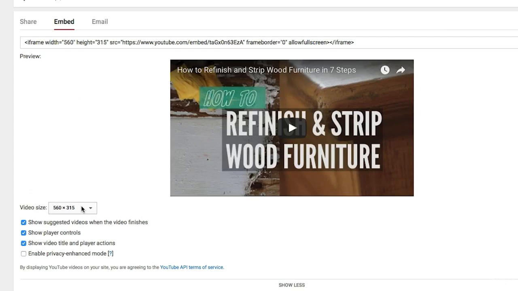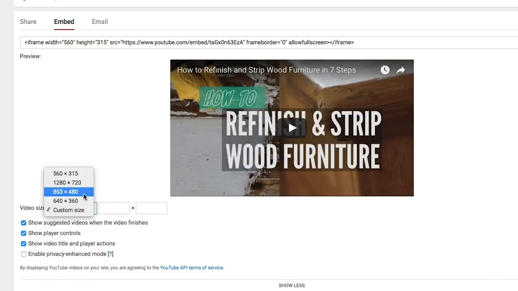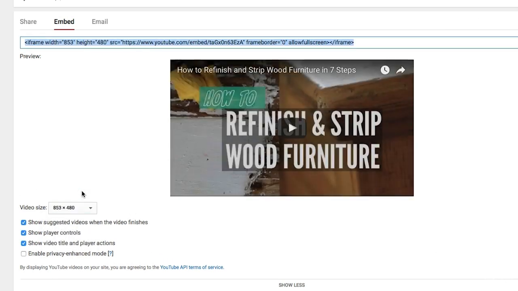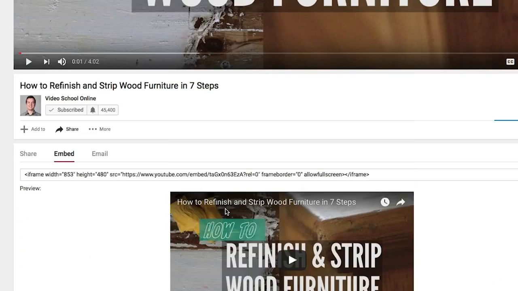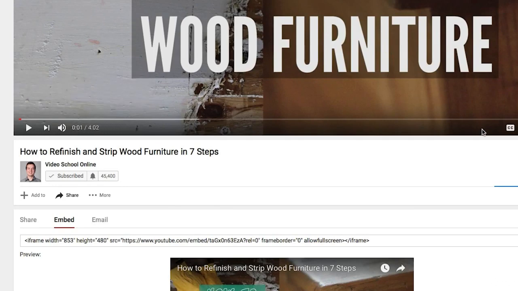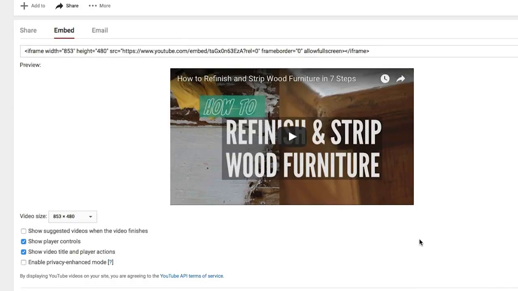First, you have your video size. If you know a specific size, you can click this drop-down menu and then type in a custom size, or you can use one of the preset options. Let's just try this 853 by 480 to see what it looks like. Then you have options to show suggested videos at the end of the video. You have showing player controls, which are going to be the play button down here, the volume, making it full screen, changing the resolution. I typically like to leave that on for my blog post videos.